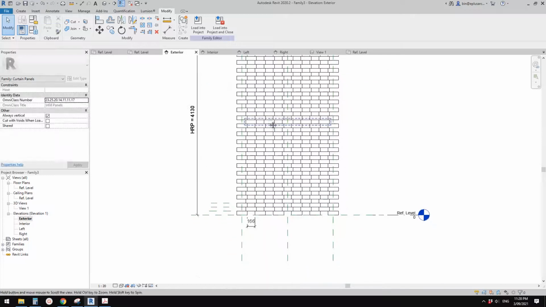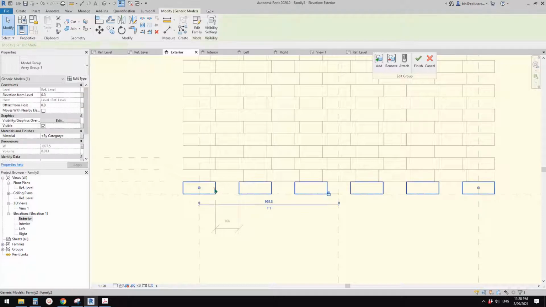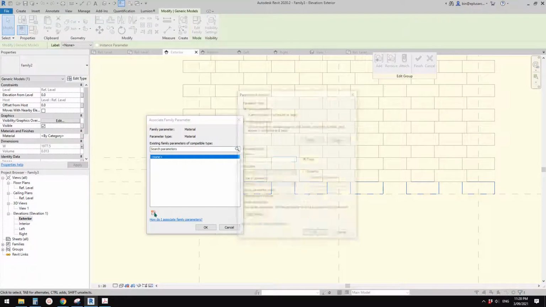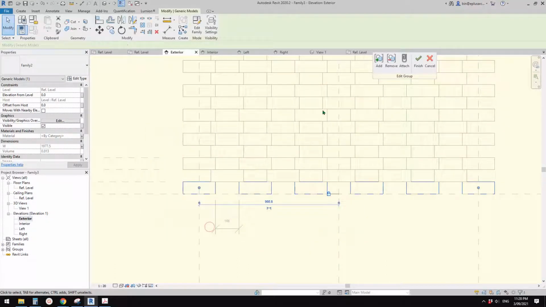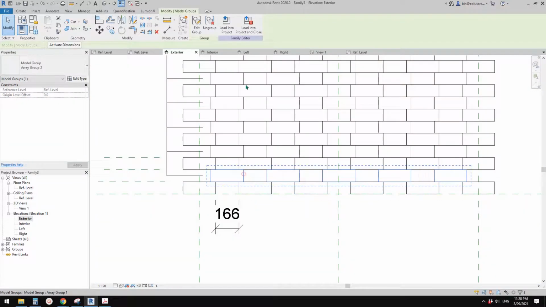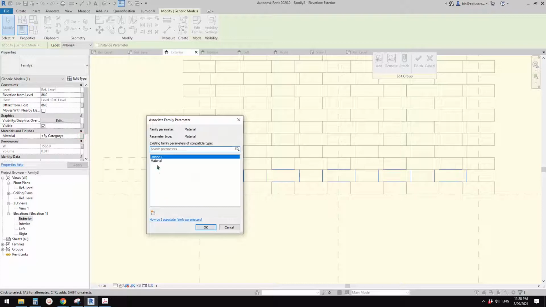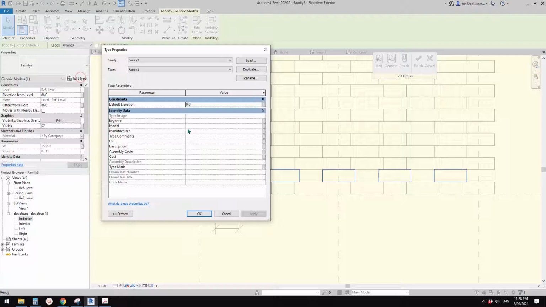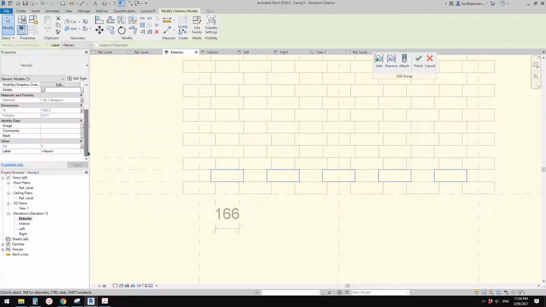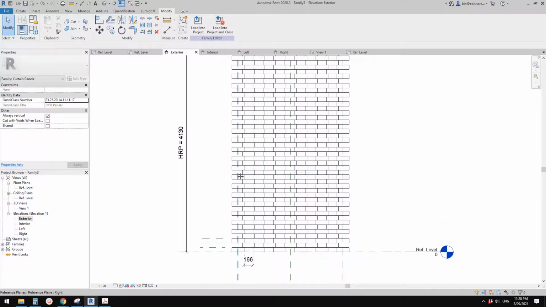And then of course materials. Let's go edit a group, select this one. We just need to create a new material so we can control it in the project. Okay, same finish. Select the second one, edit group, select it, and then link this to this material as well. So now everything's all good. I think that's it. Let's finish this one, and then we can have a test in project.